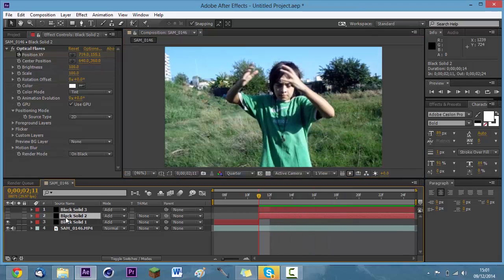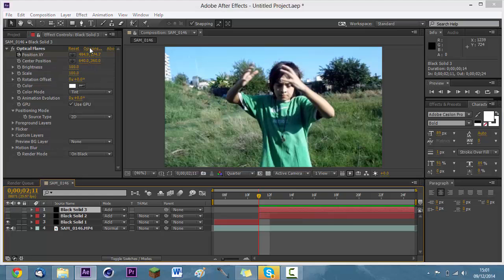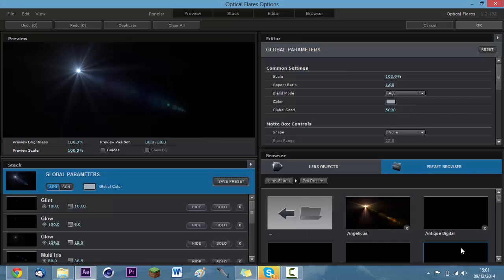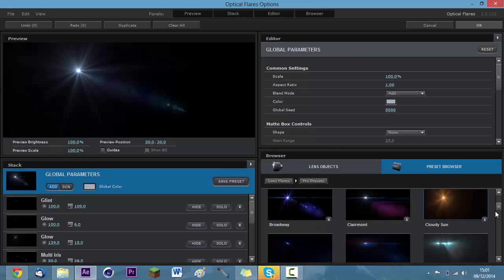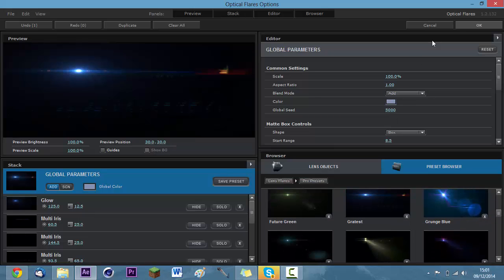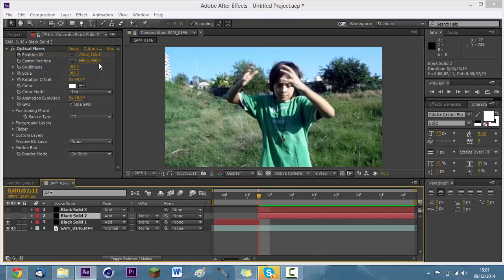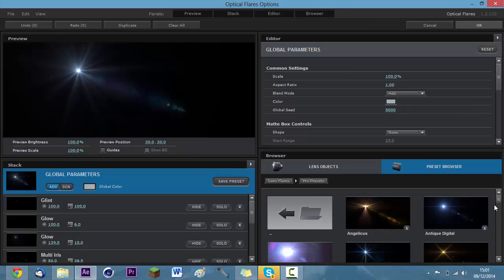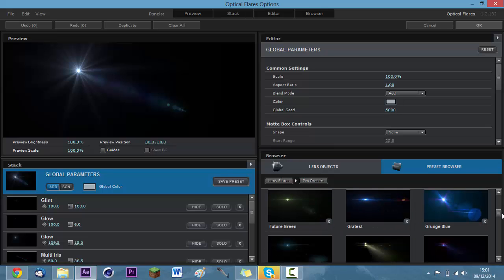And before we activate them again, we're going to change them. So I'm going to go on Options for Black Solid 3. I'm going to go into Pro Presets, and I'm going to select a flare. What am I in the mood for today? I think Greatest is fine. And for the other one, I'm going to do the same. So Options, Pro Presets, and excuse me.